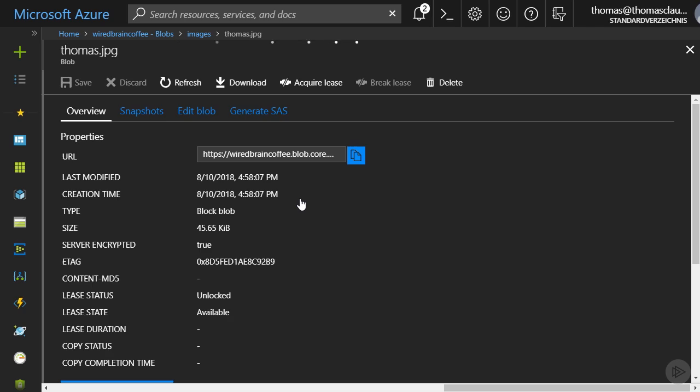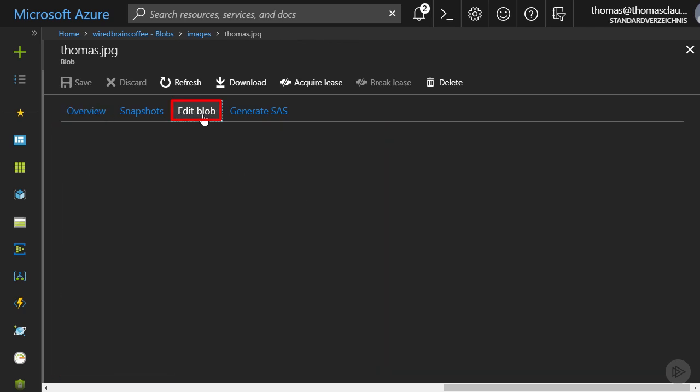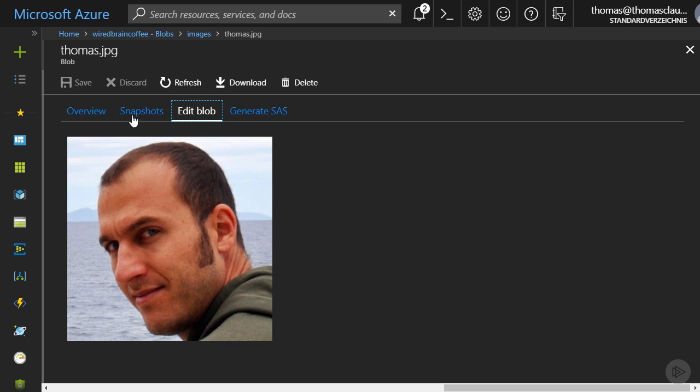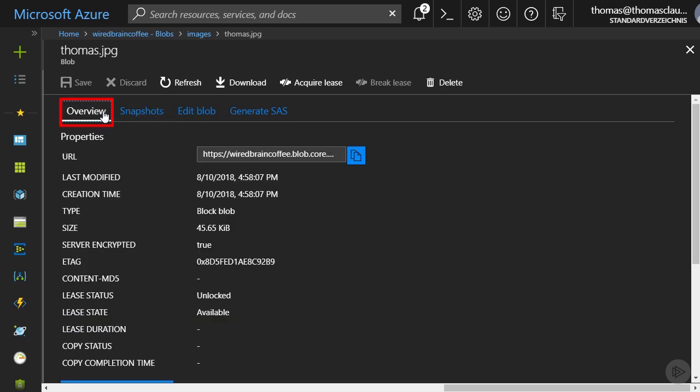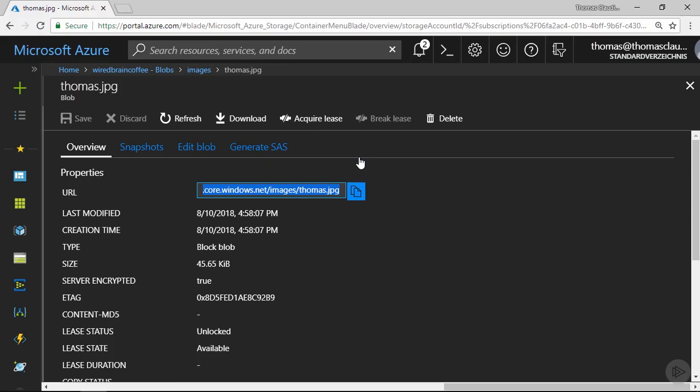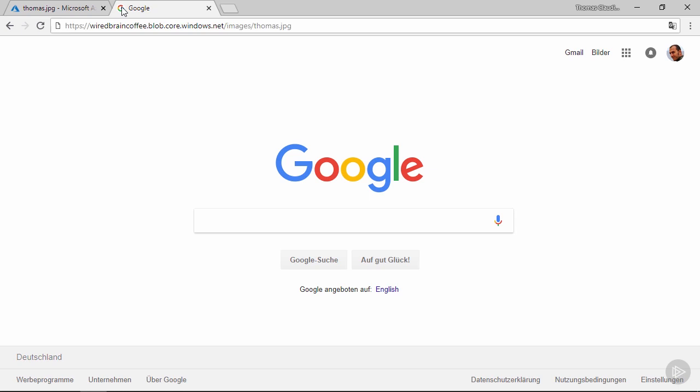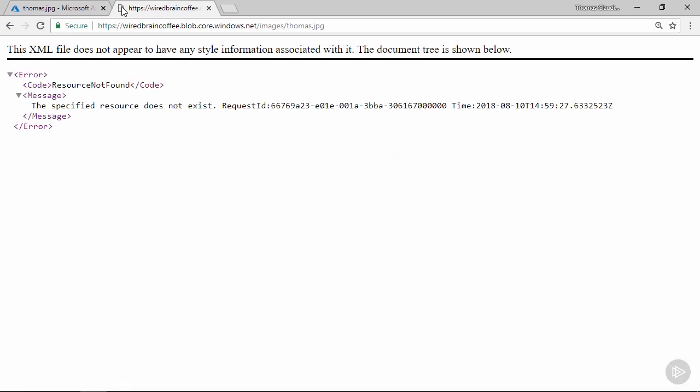Let's click on this blob. You can see here an overview of the blob and you can even click on Edit Blob and then you will see this image. Let's go back to the overview. In the overview you see the URL for this blob. So let's copy this, let's exit the full screen mode and let's open up a second tab in my browser and let's paste and navigate to that blob URL.